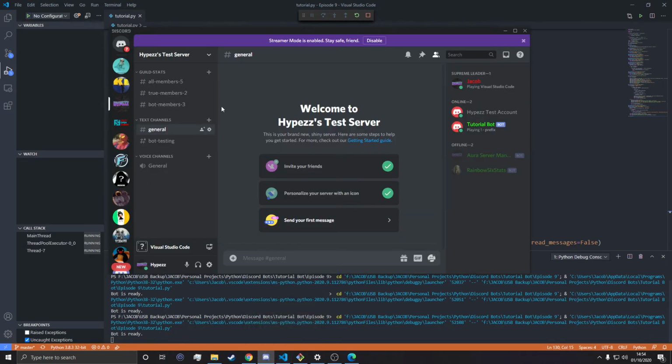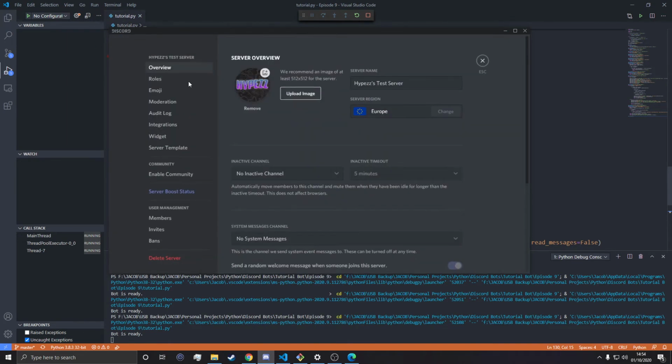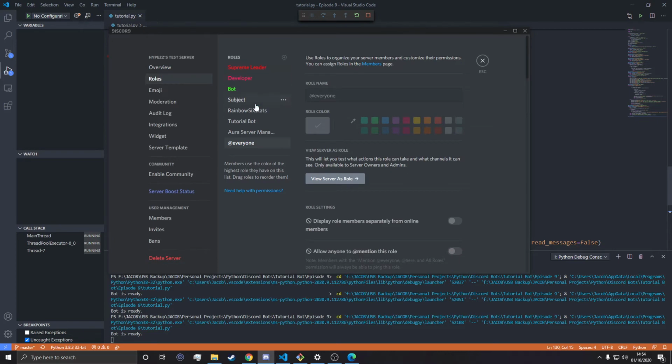Bot is ready. I'm just going to quickly prove to you that there isn't a muted role already. As you can see, no muted role in that list.